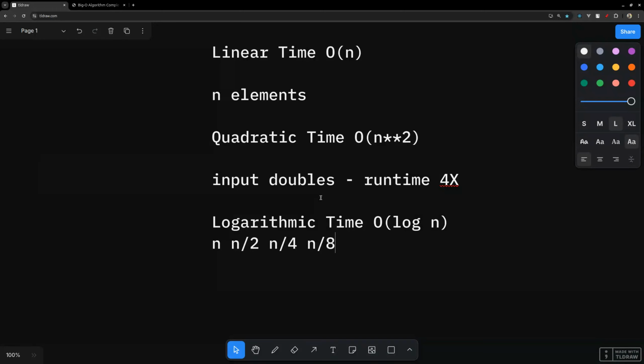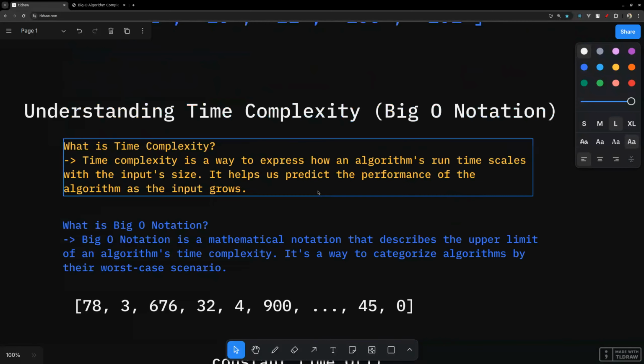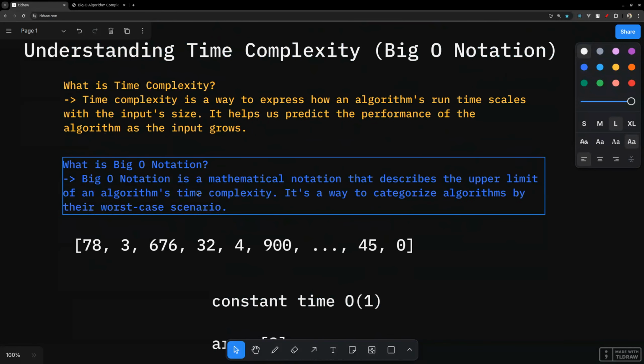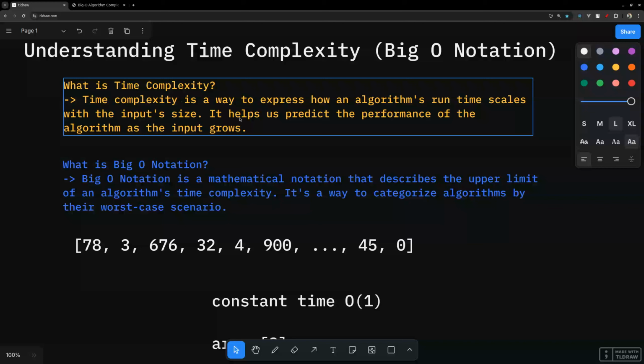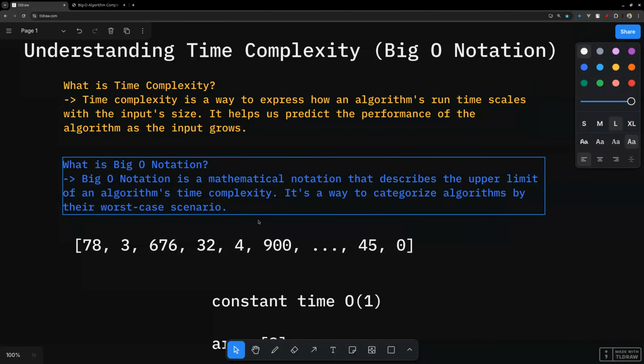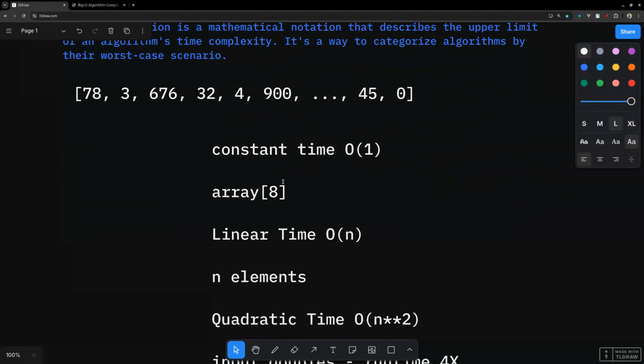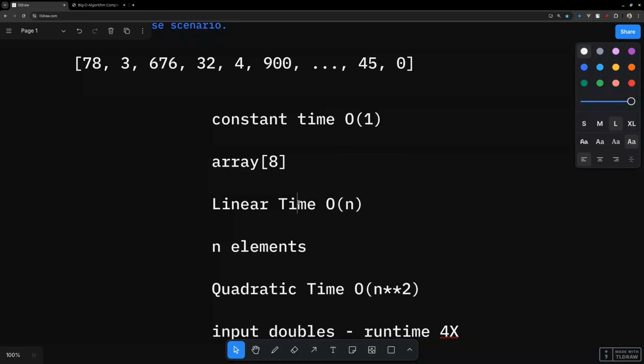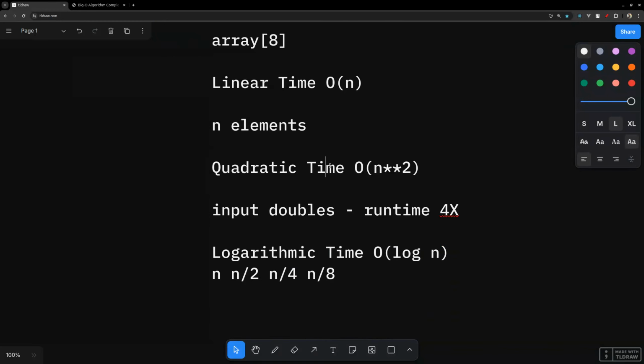So far, what we've covered is the basics of big O notation, understanding what big O notation is, what time complexity is, and some of the common notations, such as constant time, linear time, quadratic time, and logarithmic time.